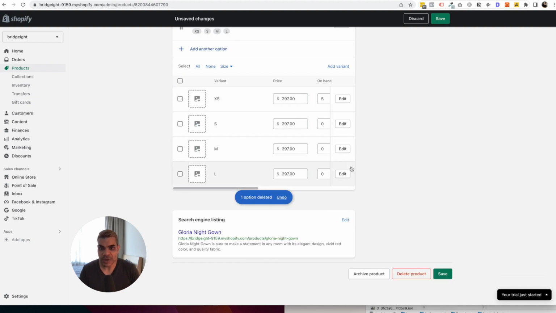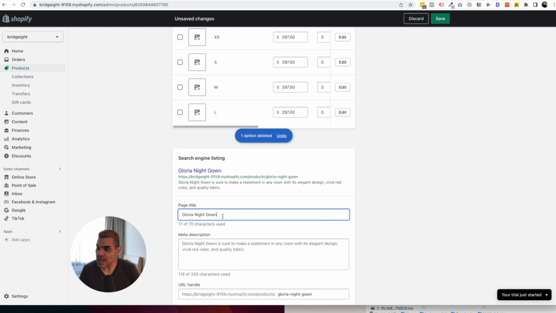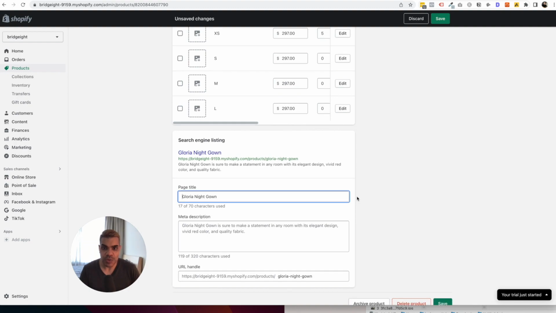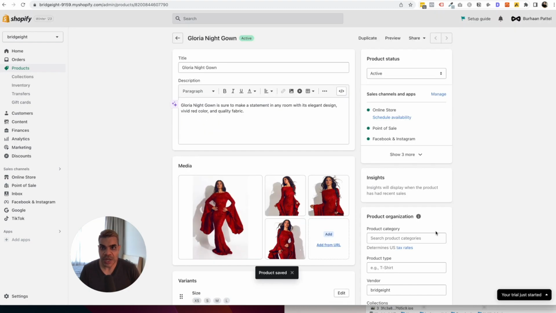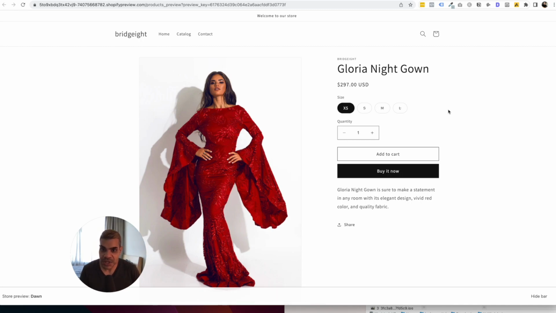Okay, so now we've got our sizes, and then down here we've got an option to change the descriptions, the title, the meta description. This is going to be for Google, and the page title also for Google as well. But we're going to keep this for now as it is, and we're going to hit save. So if I go and hit preview, this is what it's going to look like on the shop as the product image.